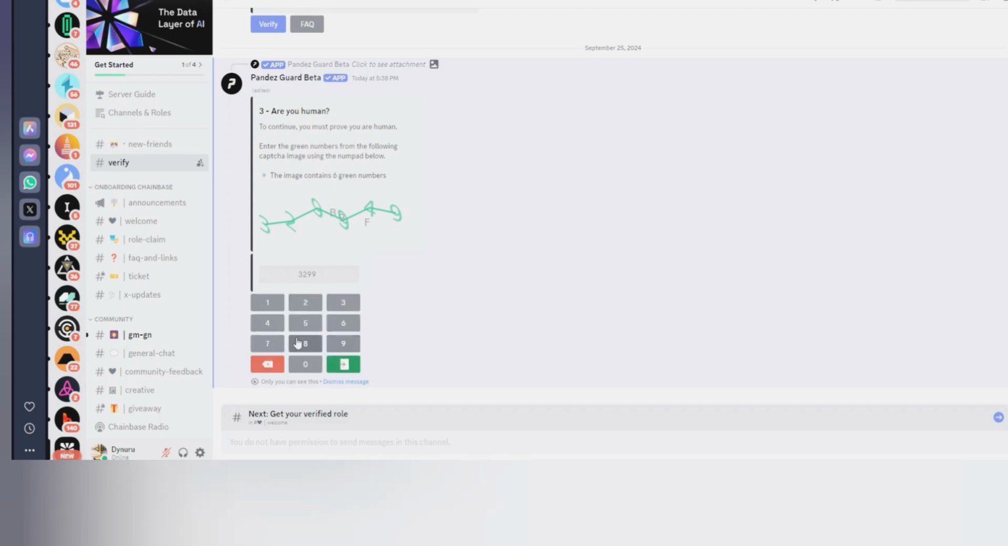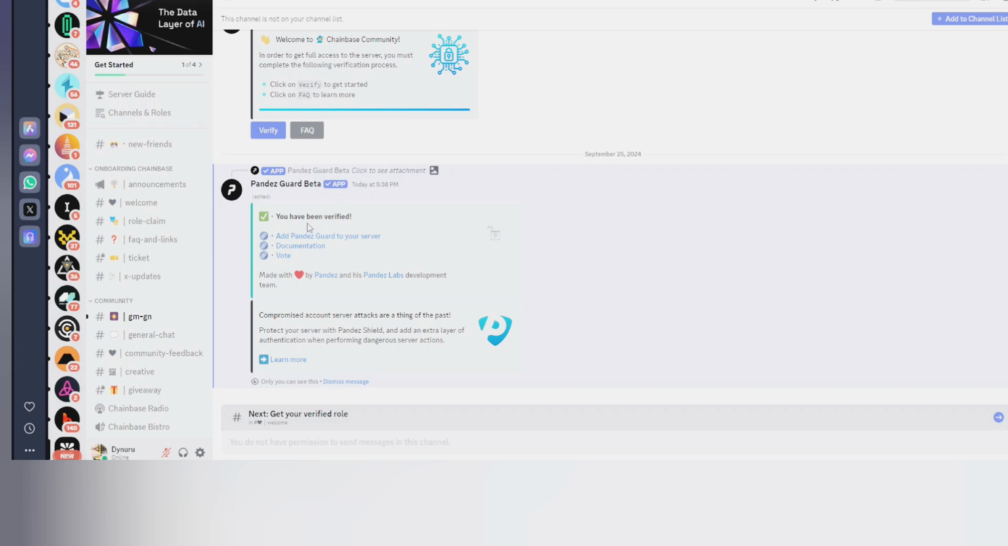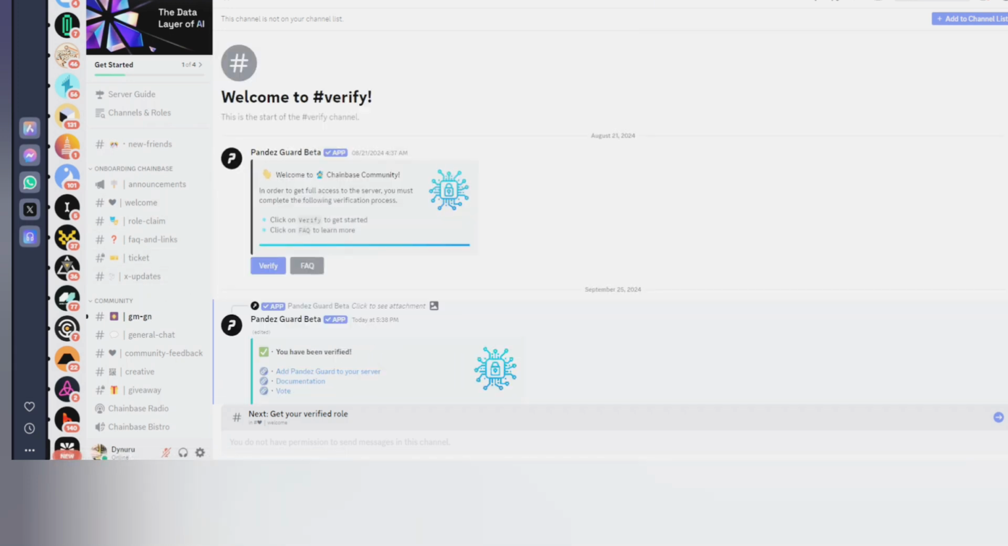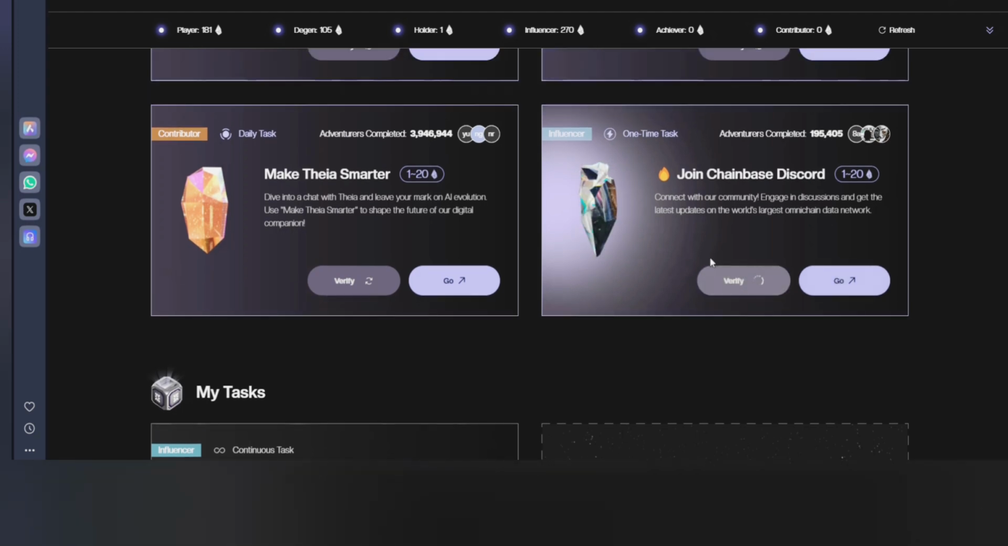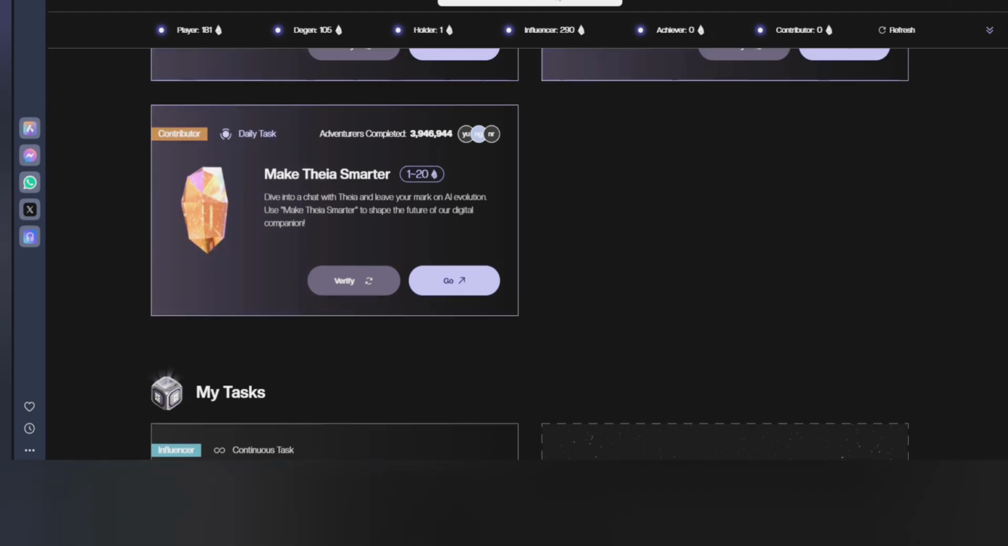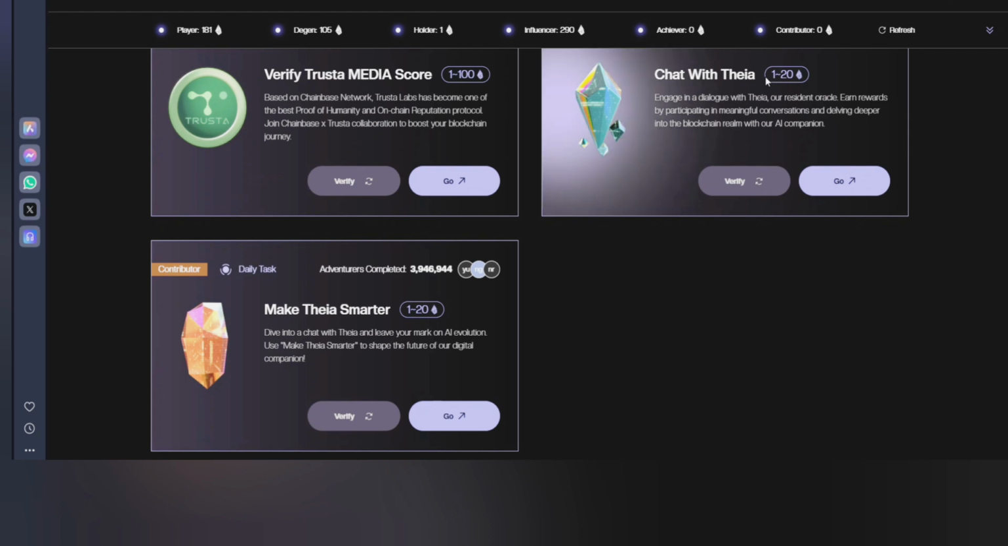Your code will be different, it's a randomly generated ticket, so you just type it as you've seen on your screen, and then you are verified. So you go back to the website and verify to claim your Zircons.